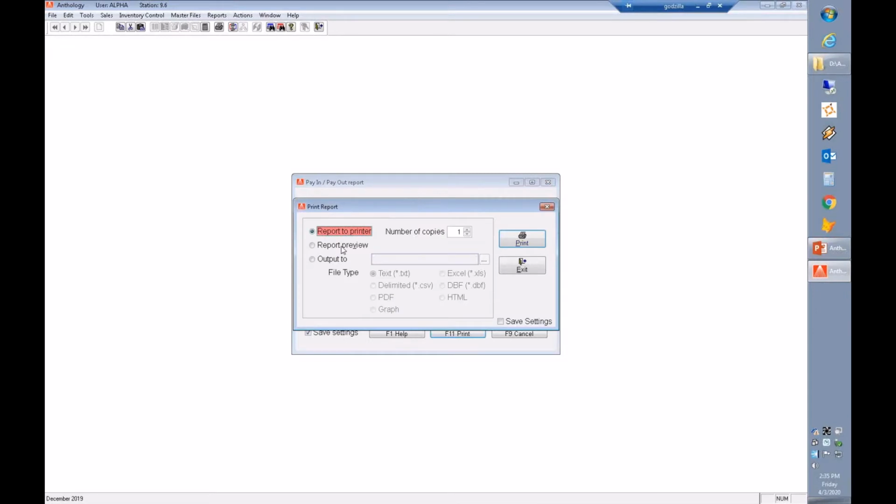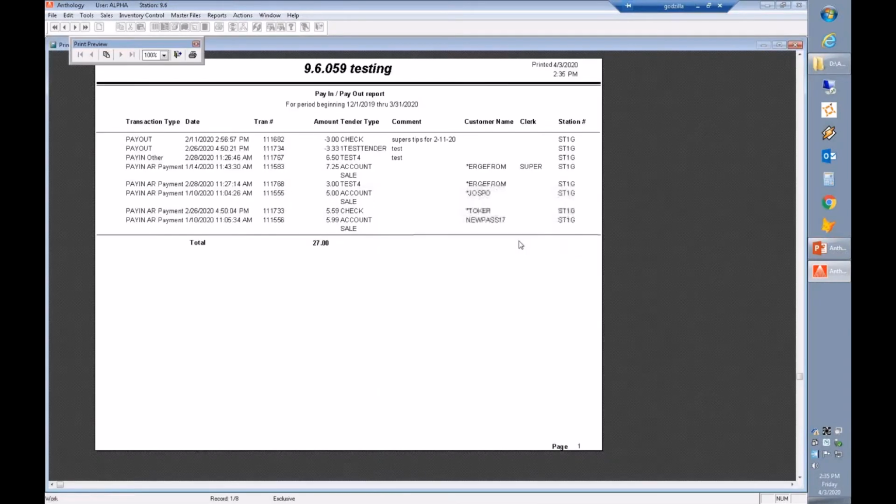But once you do a print, again, you can print it, preview it, save it to a file. We'll just preview for the moment. And so now here's an example of a payout and pay in report. Notice that payouts are pretty simple. It's really just a payout, what tender did you pay out, and the dollar amount, where if it's a pay in, you're tracking whether it's just a general other pay in or if this is a pay in from an account sale. So this would be a report to use to track when did Joe pay us for that earlier house charge that we did with him.